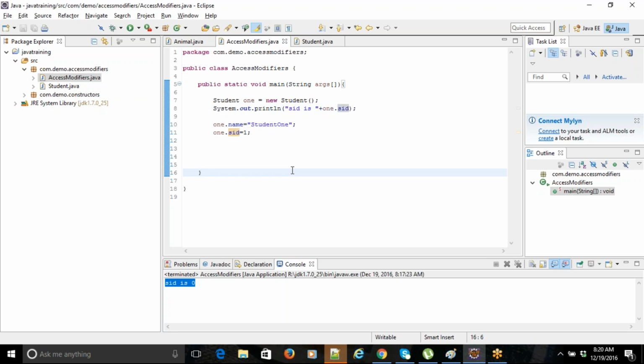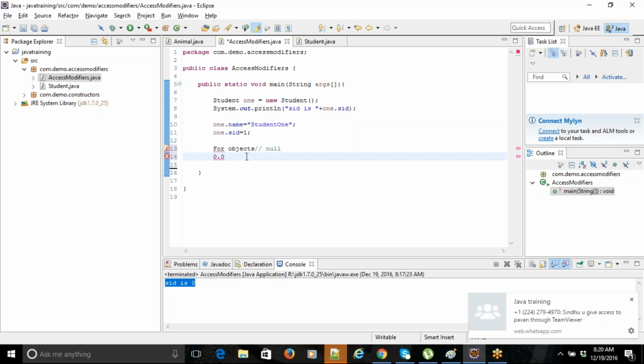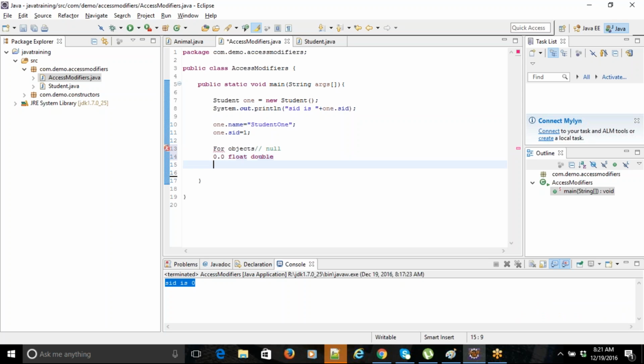Integer is 4 bytes, short is 2 bytes. For storing decimal values we have float and double. For float and double, the default values are 0.0. And for objects, the default value will be null. For short and int, the default value is 0.